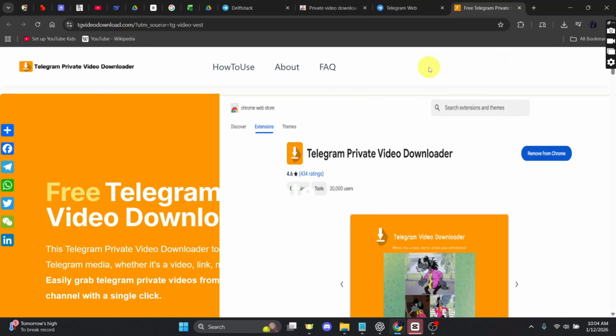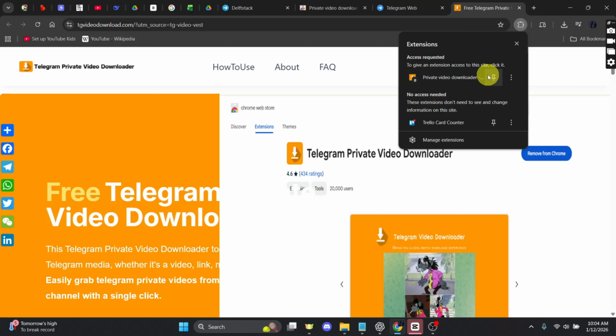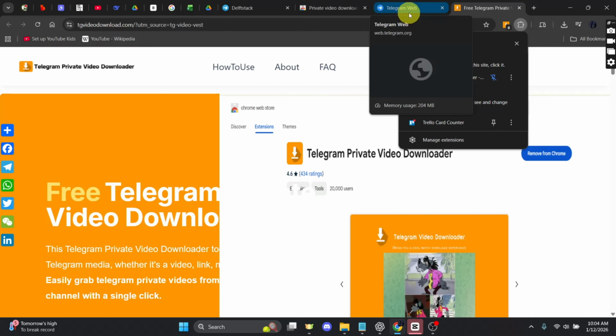After the extension is added, Telegram will be automatically updated. Make sure to pin it by going to your extensions and clicking the pin icon. Then click on the Telegram webpage that opens automatically.